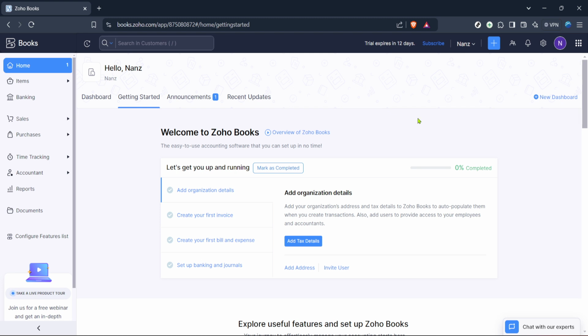Once you've successfully logged into your Zoho Books account, you'll find yourself on the dashboard. The dashboard serves as the hub of your account, providing quick insights and access to various features of Zoho Books. Take a moment to familiarize yourself with the layout if you're new, as a well-understood dashboard can be a powerful tool for managing your finances.